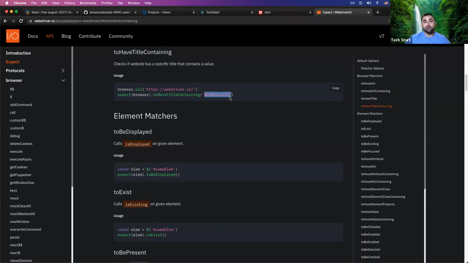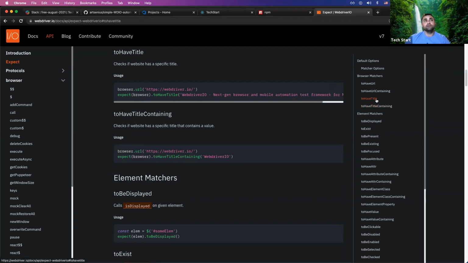It may be Kravchuk, it may be anything else, but I need it to contain Vlad, right? So you will use the title containing command. But if you need to check the title, you use to have title. And it's, again, pretty simple. You just copy it from here, right? They even show us the usage.